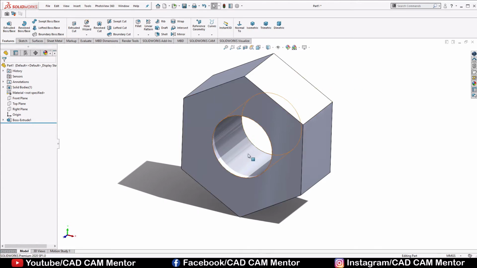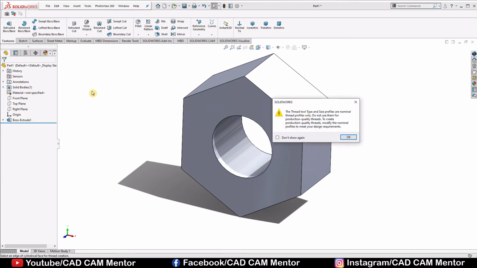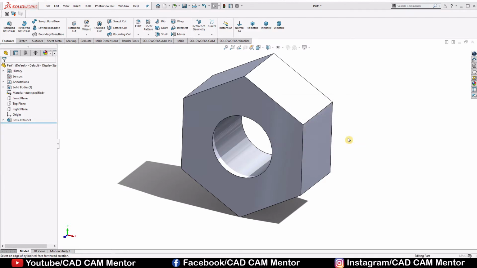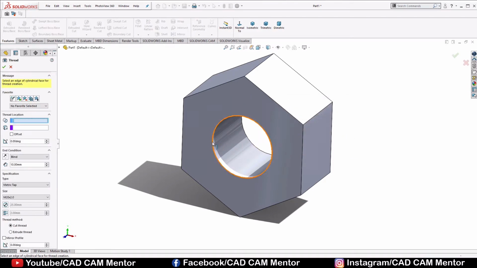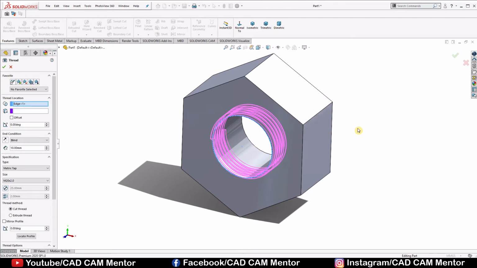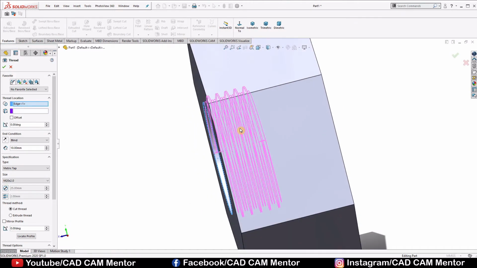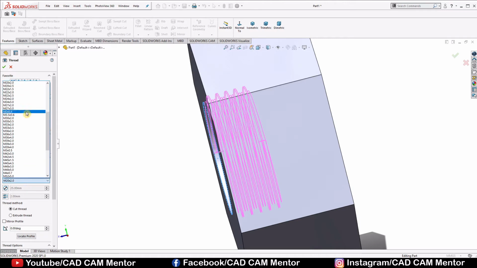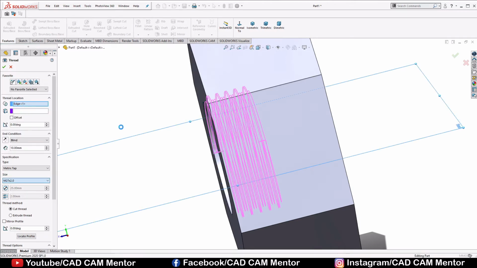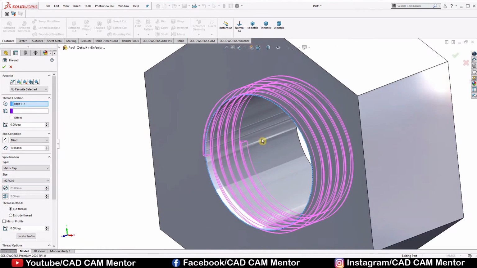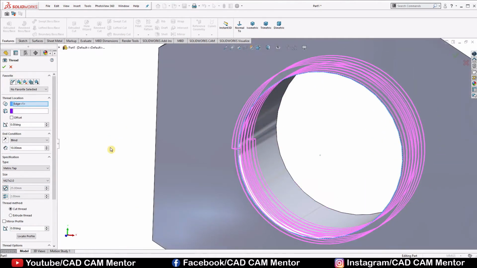Now we'll see how to make threads. Drop down this hole wizard, select thread. Now we'll select this edge as starting point of thread. Here we'll keep it metric tab and the size we can change. You can increase or decrease the diameter of thread from here.